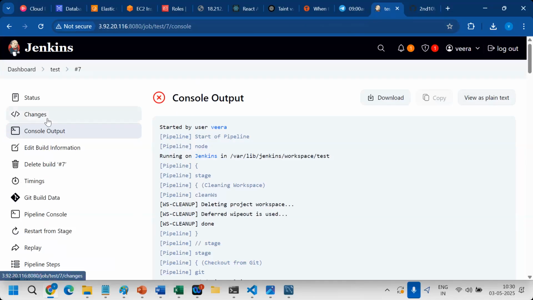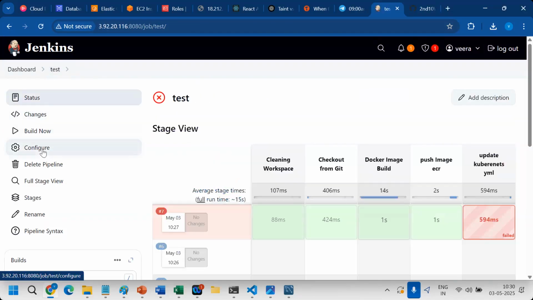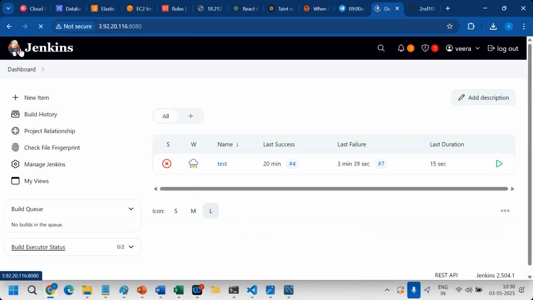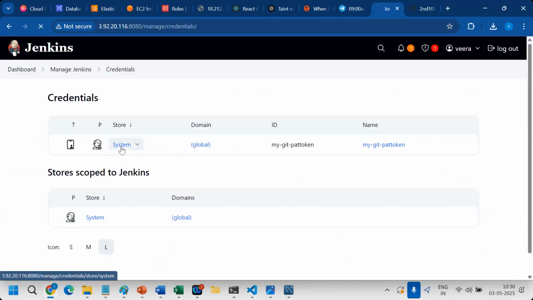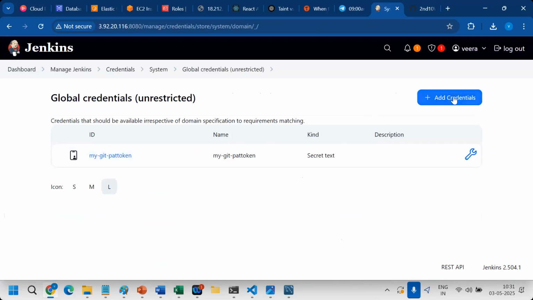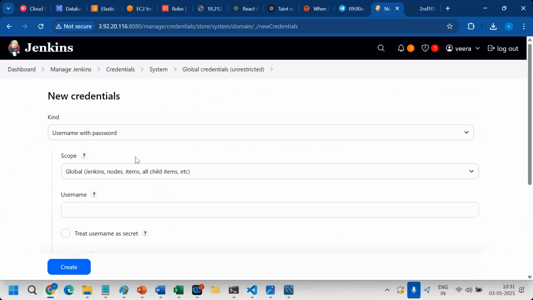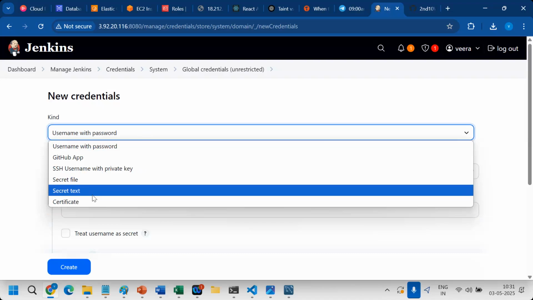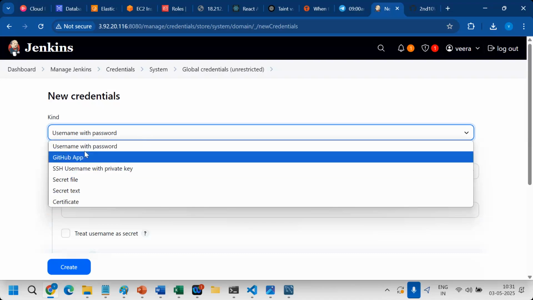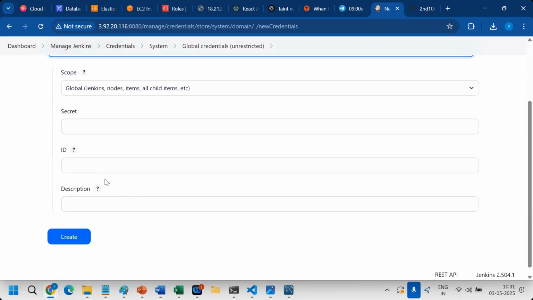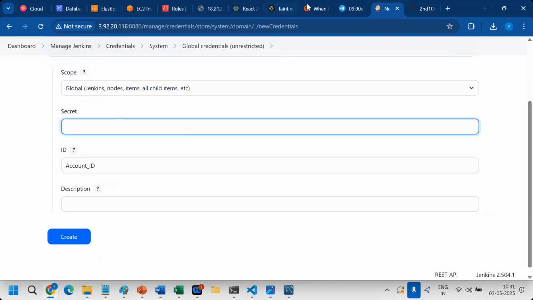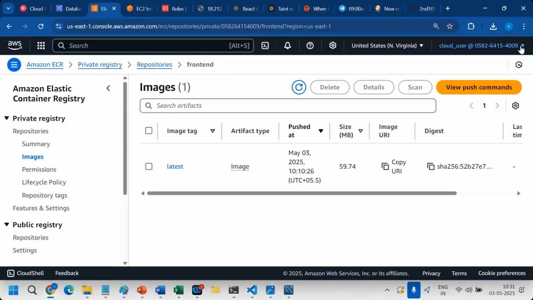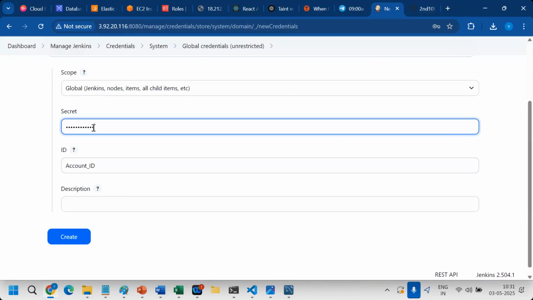You need to go here, configure, manage Jenkins. So credentials, click on system, click on here. The GitHub token is already added, right? Credentials of account ID. I don't want to hard code the account ID in my pipeline. What should I do here? I want to add it into the credentials. Which kind do I need to select here? Secret text, right? So here you can give the account ID, for example. The secret is the account number, 052 something. Clear now?